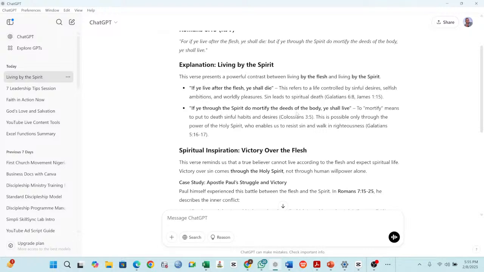Listen, these things just work based on the information that it has at hand. So you are to provide ChatGPT with things in your mind. If I come to this place and I tell it to give me something about the Quran, that's what it's going to give me. If I tell it to give me something about the history of Nigeria, that's what it's going to give me. But you have to be specific in your query.